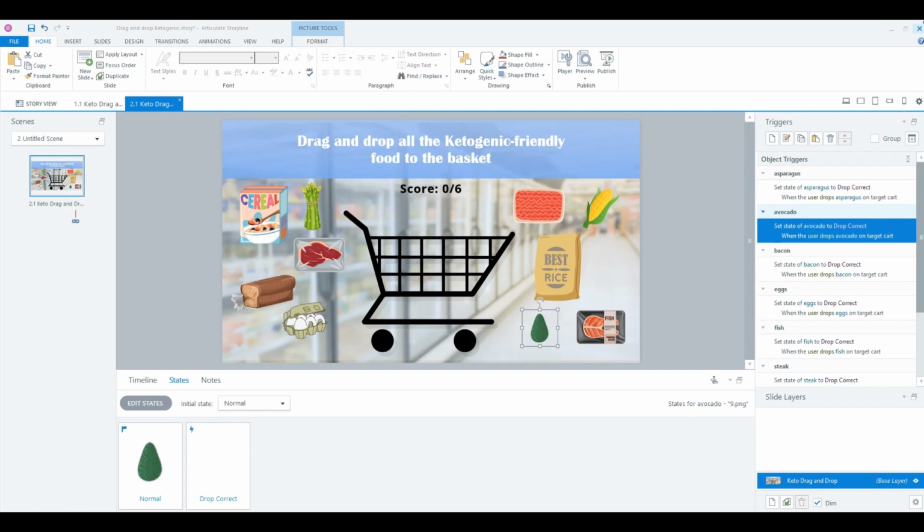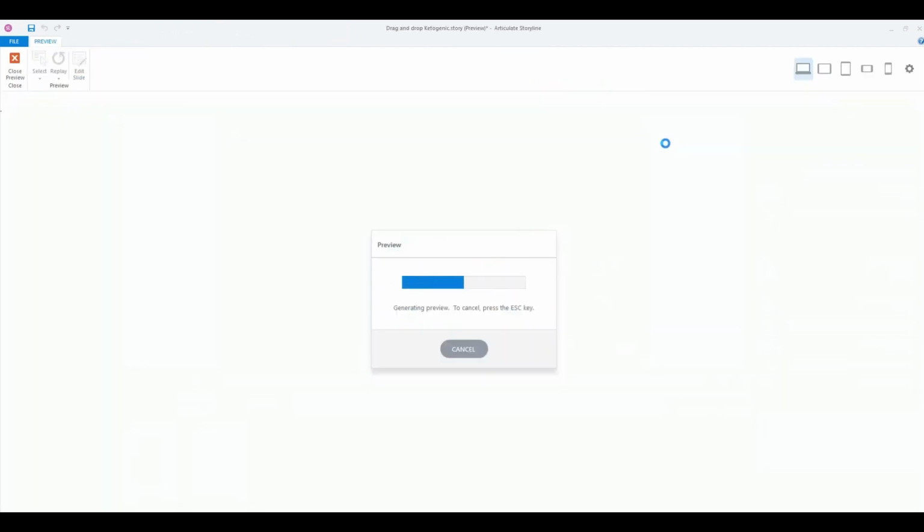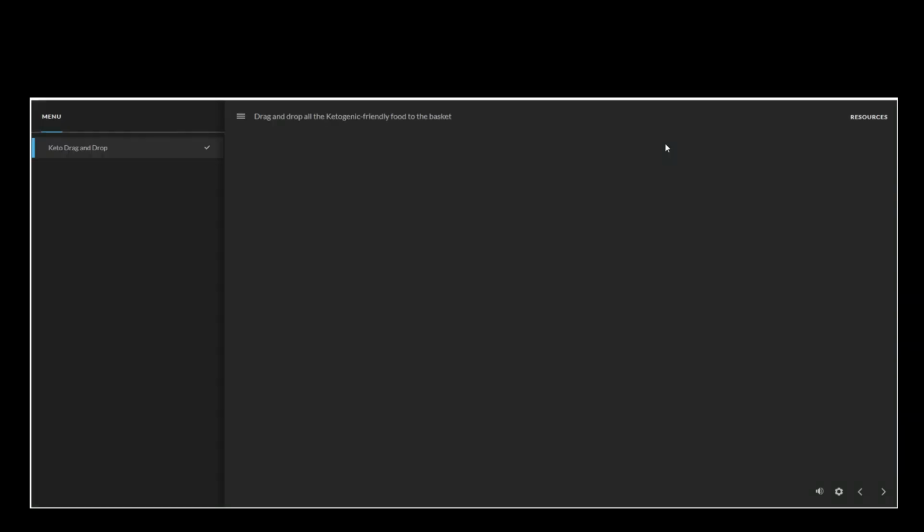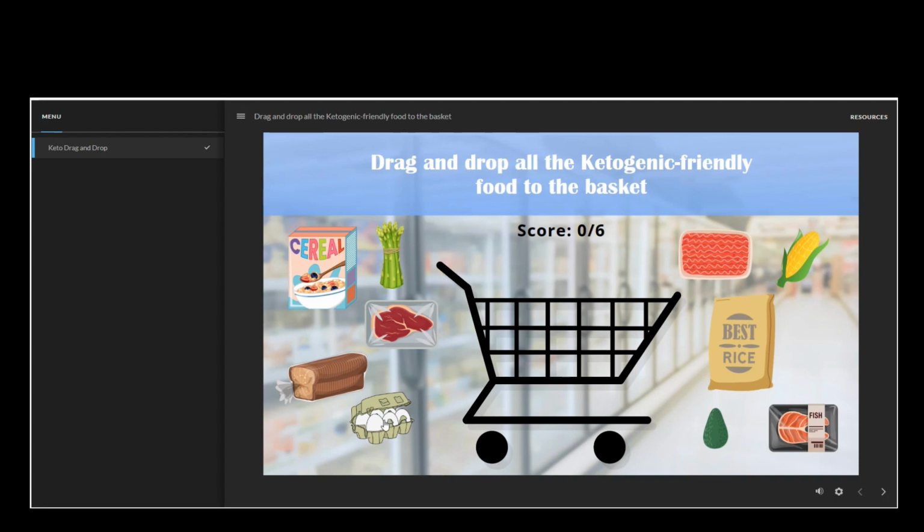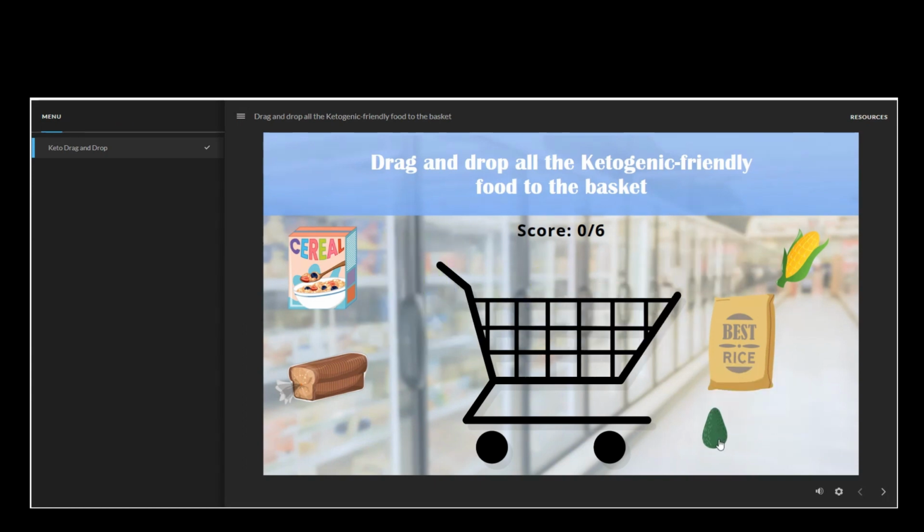Now let's see what that looks like. So I'm going to go to Preview and then preview this slide. So I can select the eggs and they disappear. Okay, there we go.